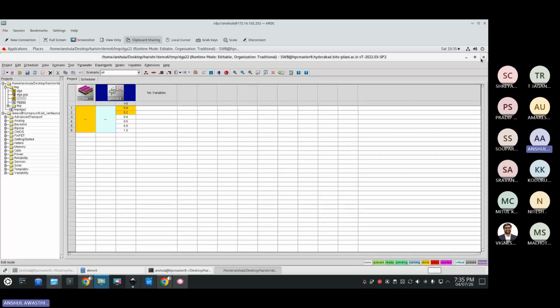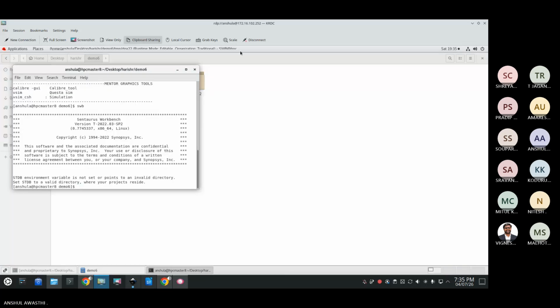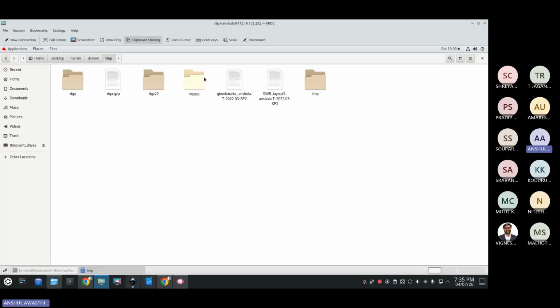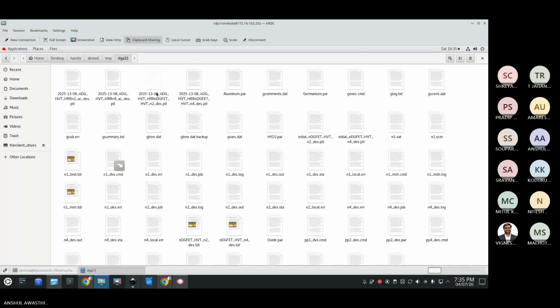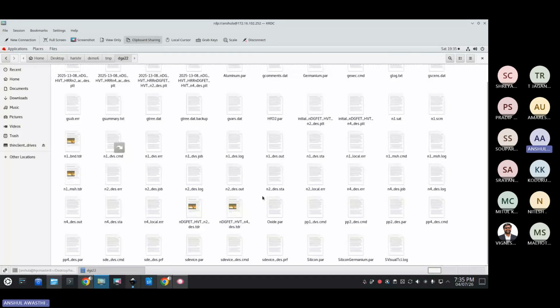Second thing, since I have created this DGG project, you can see it is newly created, so its folder will be created in my temp folder. Once I close it and open the temp folder, you can see this DGGG folder is created. Right now it is empty because I have not done anything. So you have to paste the extra parameter file you are using here with the models file. This is HFO2, whatever extra material file you are using, you have to paste it here.